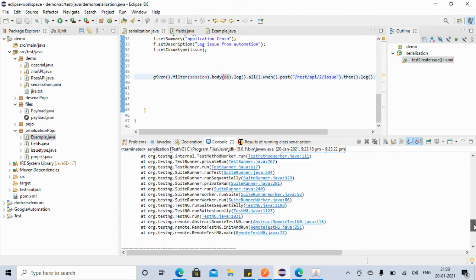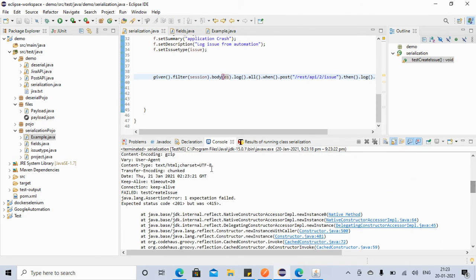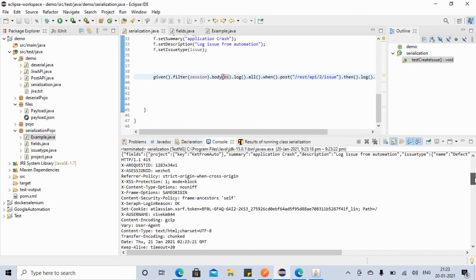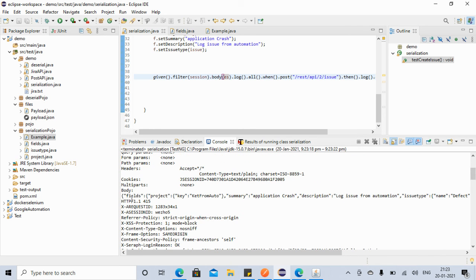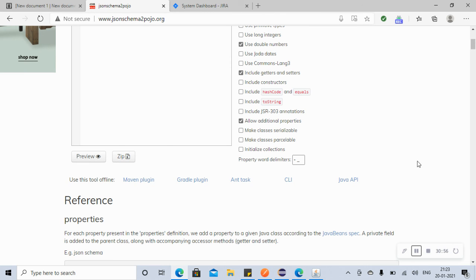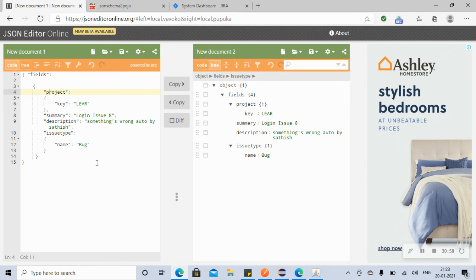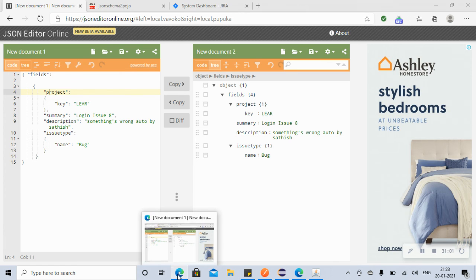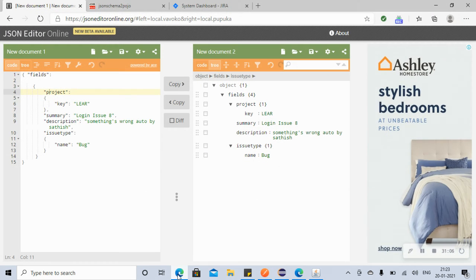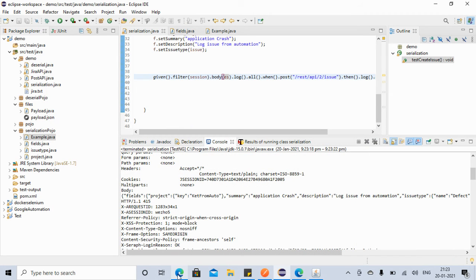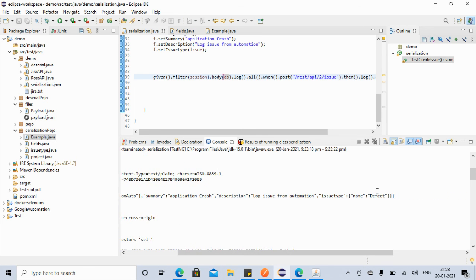So still it is failing. Okay, so let's see what the error is this time. So it got fields. Inside the fields, we have the project key, we have summary, we have description, and then we have issue type. Maybe we don't have this issue type, so let's change this issue type to bug.